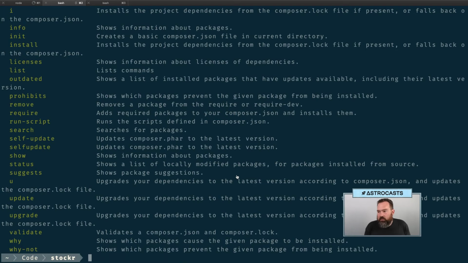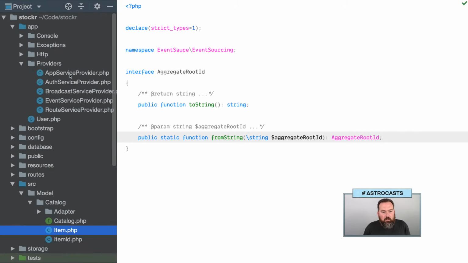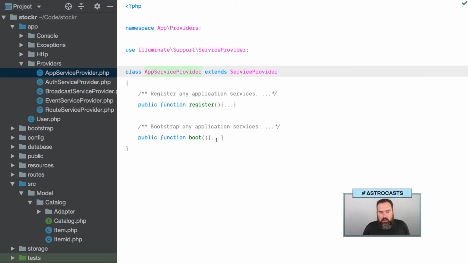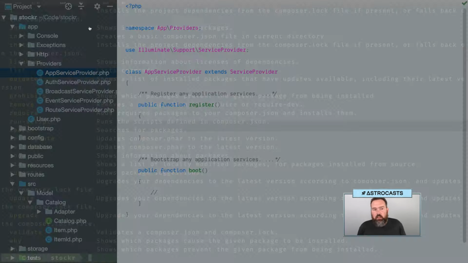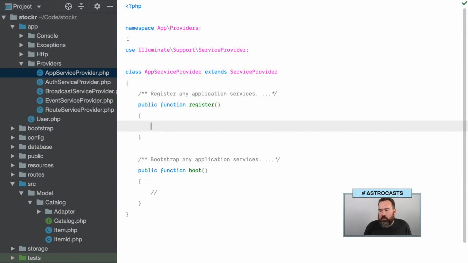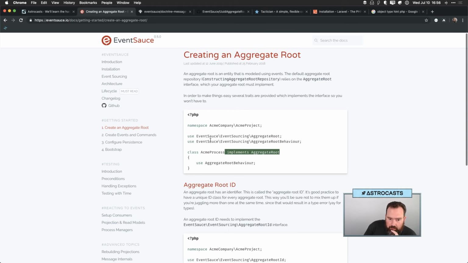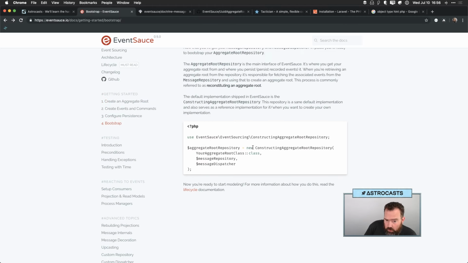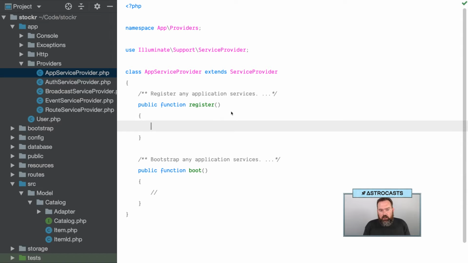And we have 5 minutes left. So let's see if we can at least get something up and running. So let's do app service provider. So the piece that we need to do now is we need to register something to actually wire things up correctly. So if we look back at EventSauce, the way that it said that we needed to use it was this new constructing aggregate root repository. It can't be extended. So what we need to do is create a singleton.